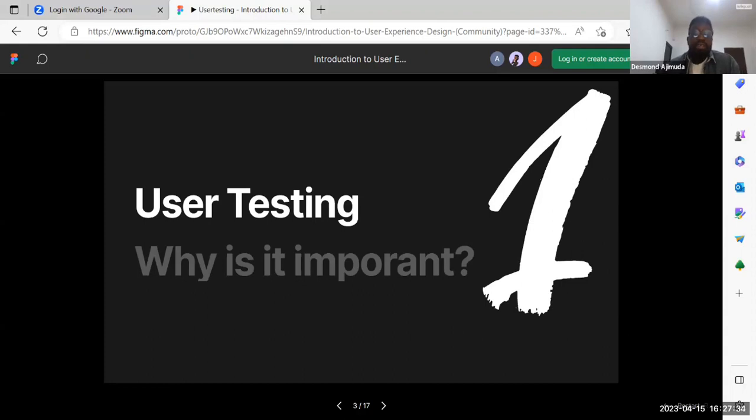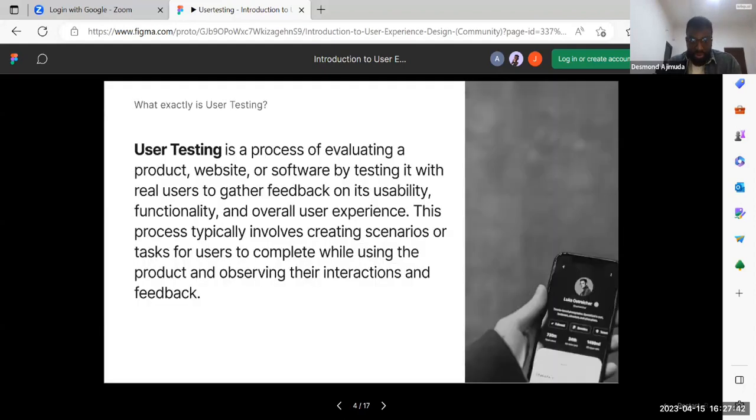We'll start by talking about user testing and why it is important. Like we mentioned earlier, user testing is the process of evaluating a product, website, or software by testing it with real users, with an emphasis on real users, to get feedback on its usability, functionality, and overall experience.